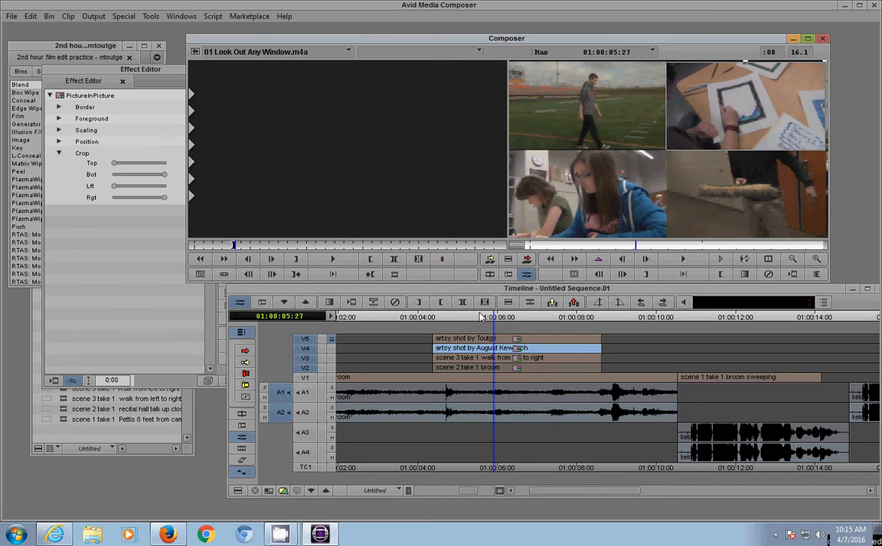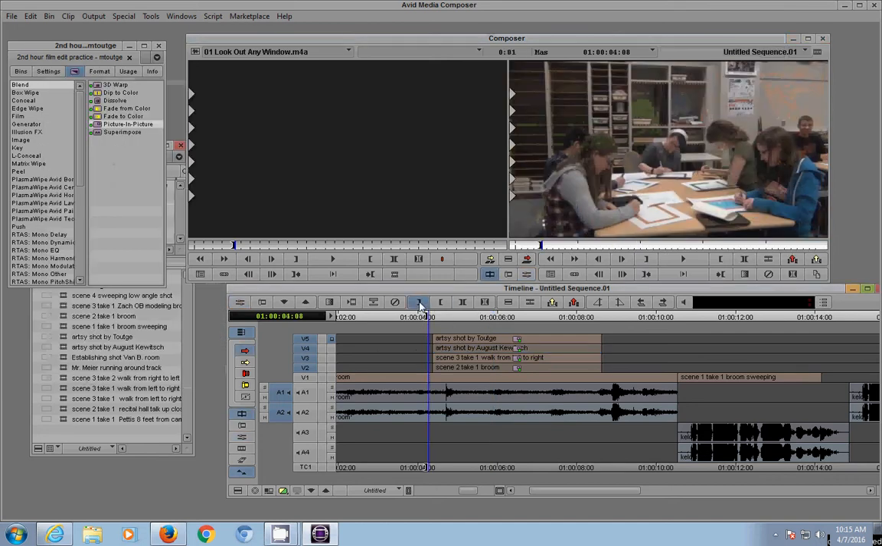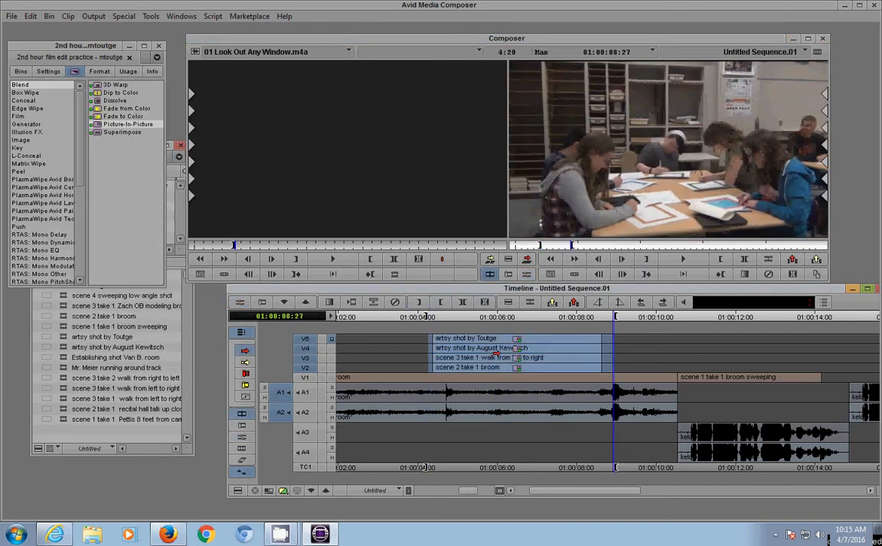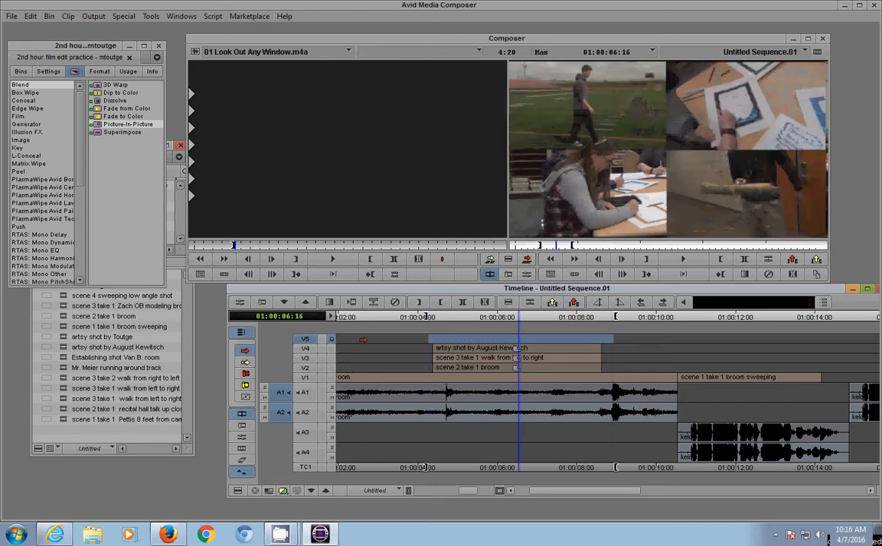If we take out one of these shots, we can just lift this, mark it in, mark it out. Right now all four of these tracks are selected. If we deselect 4, 3, 2, and 1, all right, 1 is already deselected. If I hit lift here, it gets rid of it, and now we just have 3 shots.